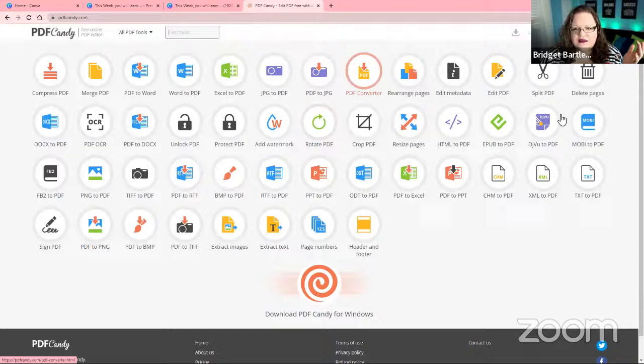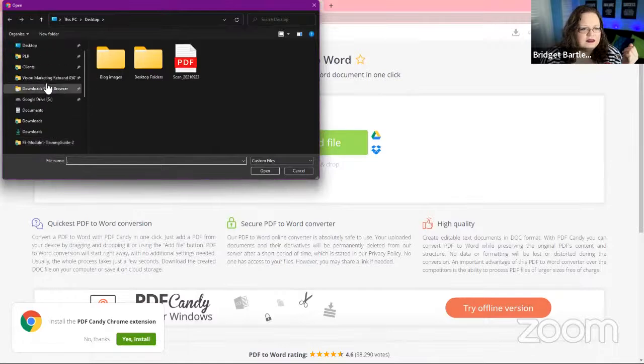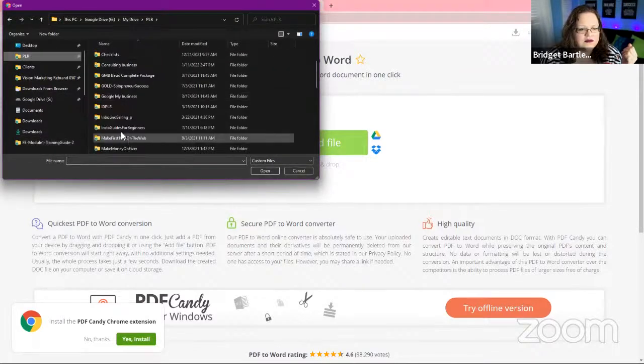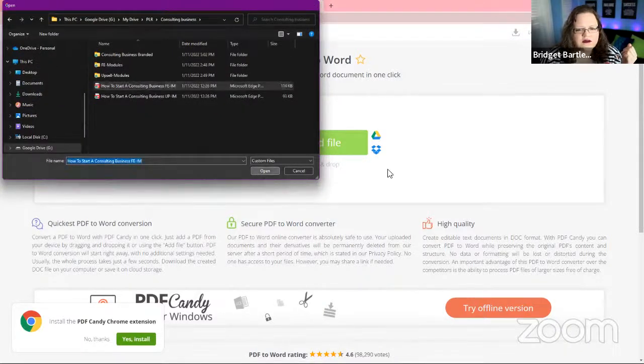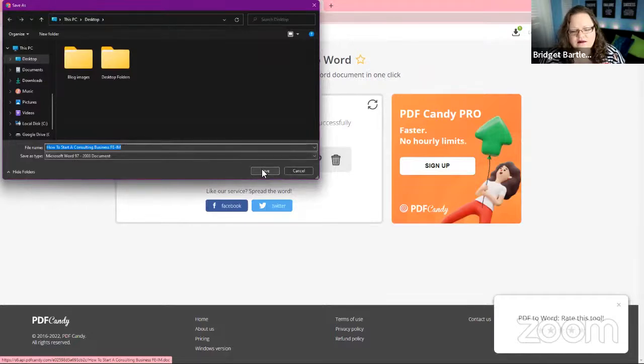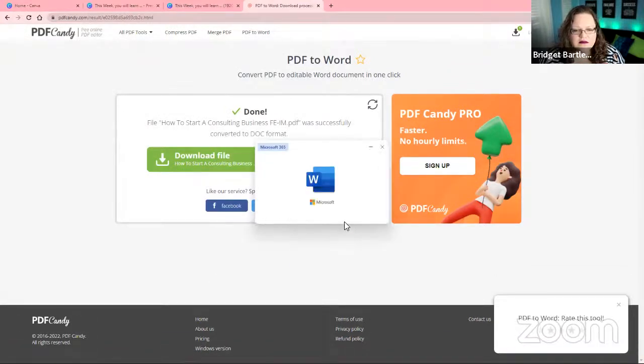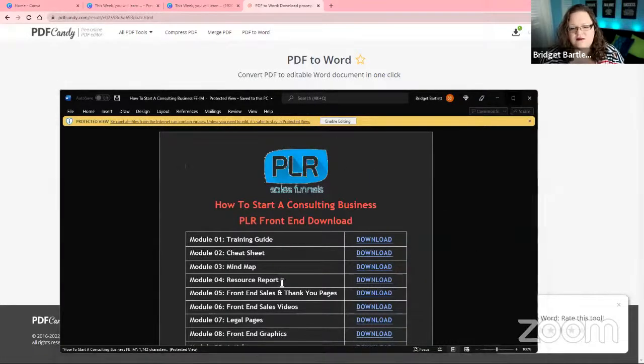PDF to Word, because Word will allow you to edit. So you just click here, and then you can add a file. Let me add an actual PDF here. Let me try this. That's how easy it works. Then you just download the file, and it downloads as a Word document. And then you can edit. You can do everything. Let's open it up here. So then, yeah, you can just edit.